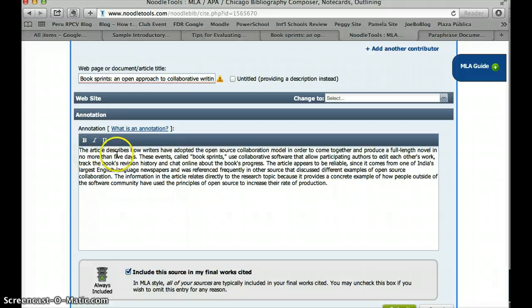And here it goes. The article describes how writers have adopted the open source collaboration model in order to come together and produce a full-length novel in no more than 5 days. These events, called book sprints, use collaborative software that allow participating authors to edit each other's work, track the book's revision history, and chat online about the book's progress. The article appears to be reliable since it comes from one of India's largest English language newspapers and was referenced frequently in other sources that discuss different examples of open source collaboration. The information in the article relates directly to the research topic because it provides a concrete example of how people outside of the software community have used the principles of open source to increase their rate of production.